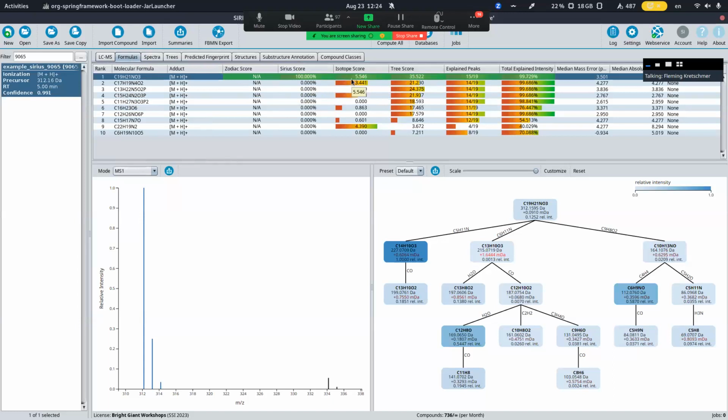And you also have isotope scores for matching the isotope pattern. You have tree scores for the fragmentation tree, which you can see in the bottom right. So this is the fragmentation tree view. You also can look at the number of explained peaks. So in this bottom left part where you can see the spectrum, using the mode drop-down menu, you can navigate to MS2 to show the MS2 spectrum.